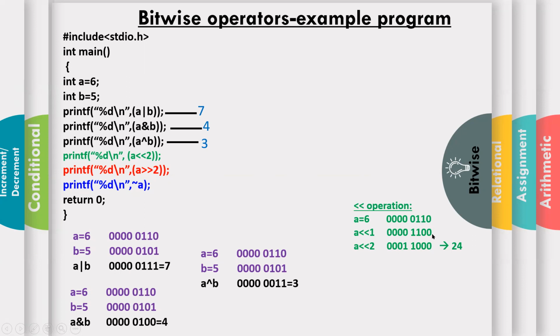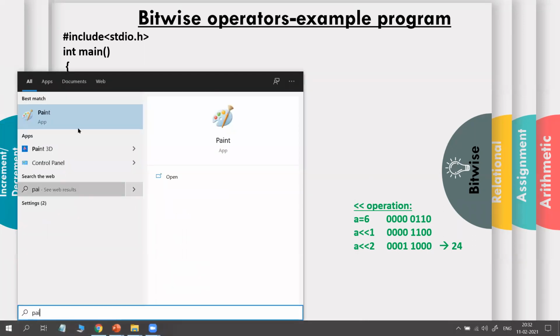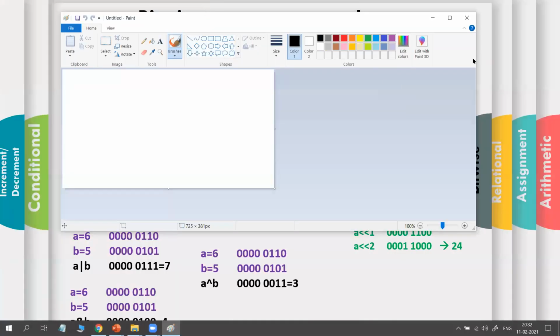On the right hand side, one blank is there. If you shift all bits to the left side one time, what happens? On the right hand side, one blank is there. So then you will get 1, 0. I will try to show you in Paint. Then you may understand some more clearly.